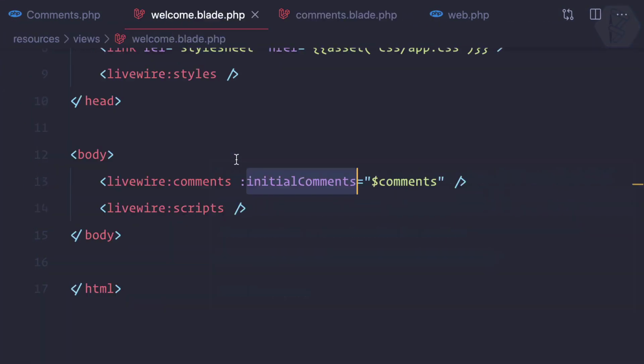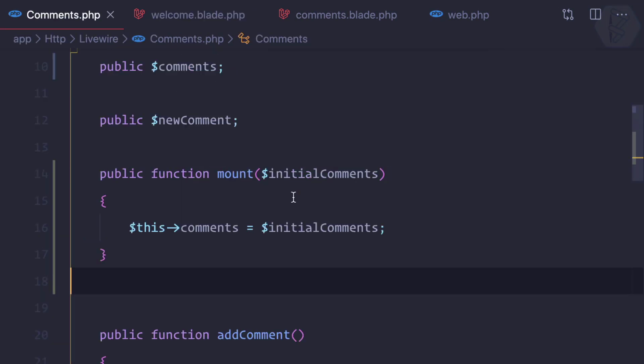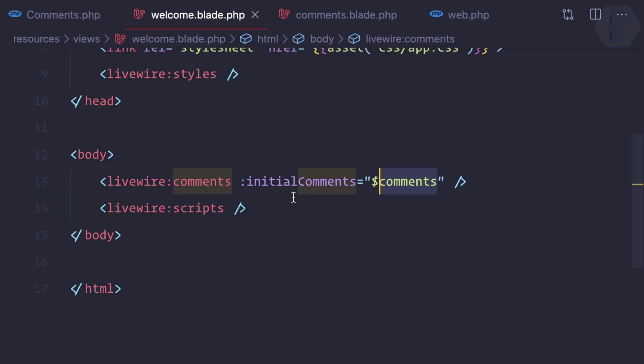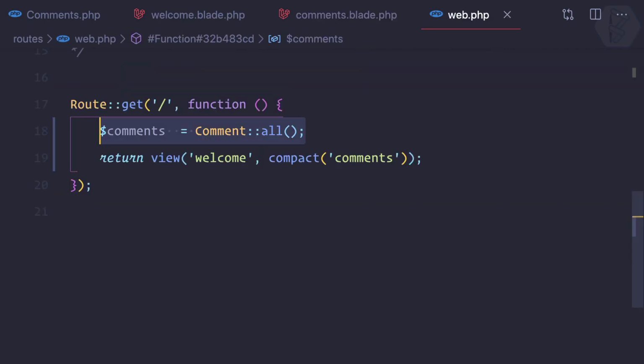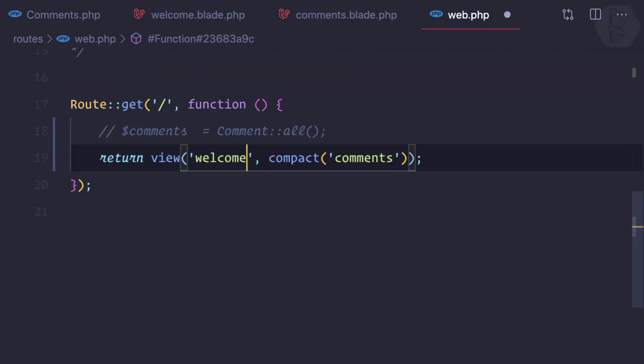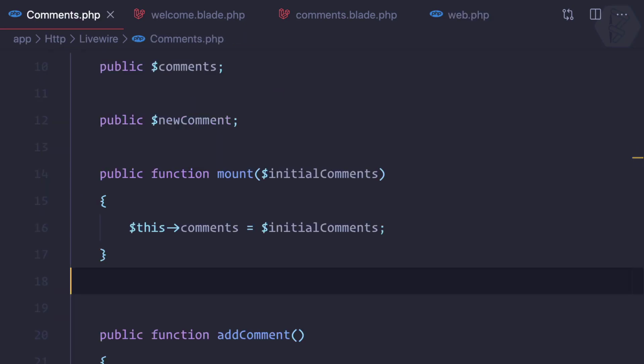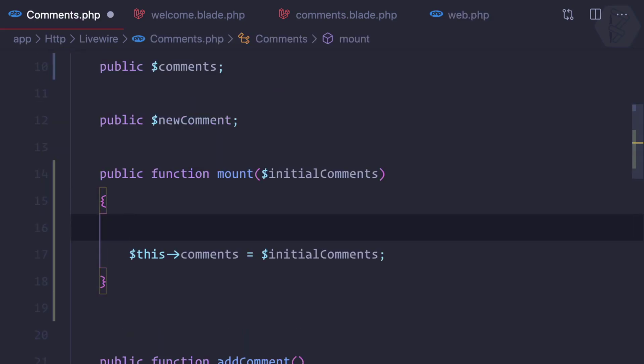So we have used this mount, and we have passed the value from here to here. Okay, if you don't want to pass the data from this welcome page, there is one more thing you can do. Instead of having this comment from here and passing it here, you can use the same like here.